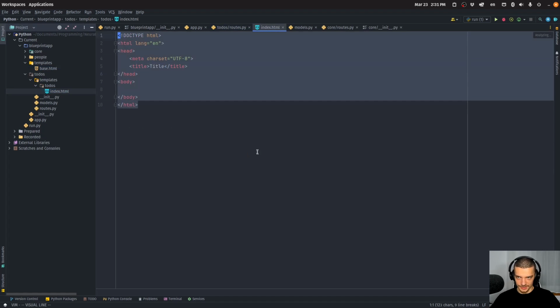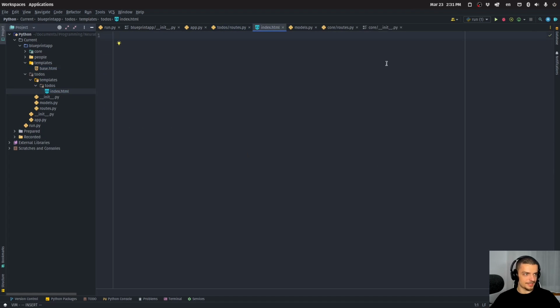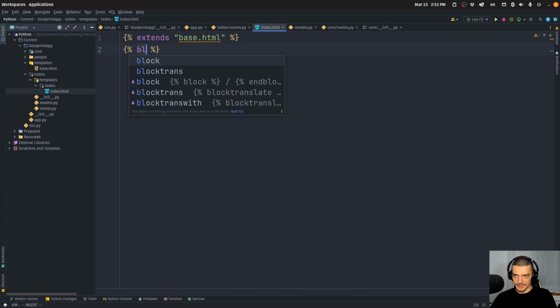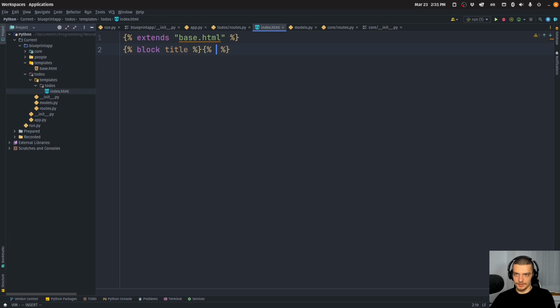And here now what I'm going to do is I'm going to just extend. So I'm going to say here extends base.html. Nothing new here. We did that before. Also, again, I'm going to fill the block title, endblock. The title is going to be todos. And then we're going to fill up the block content, and we're going to do endblock.